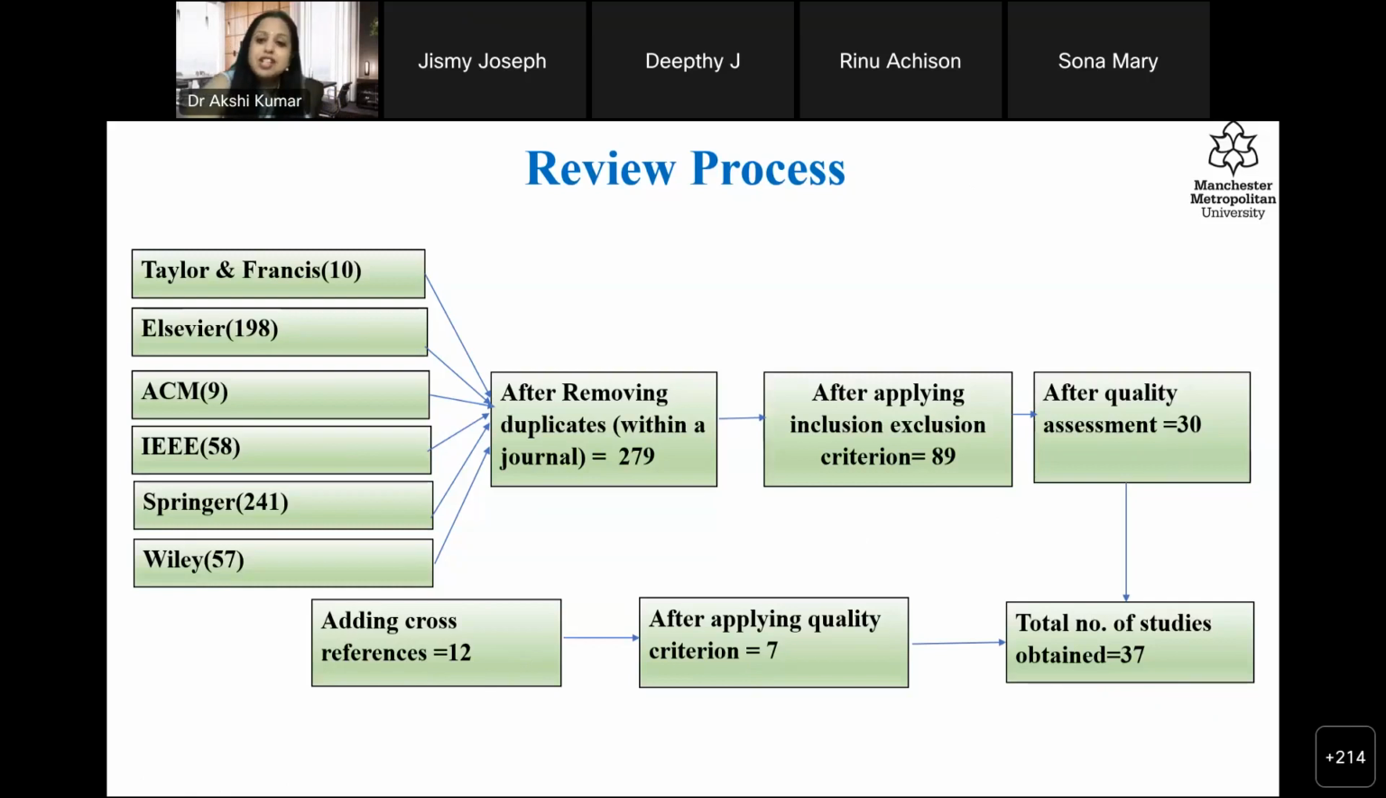So this is a systematic way of filtering out and setting the boundaries of your research, because it can be very overwhelming with the amount of literature being published every day. So if you see that there were 241 from Springer alone, then we removed duplicates within a journal, because a journal may have duplication, cross-citing related articles and other things. So we removed that, and then we finally moved on to 37 studies.